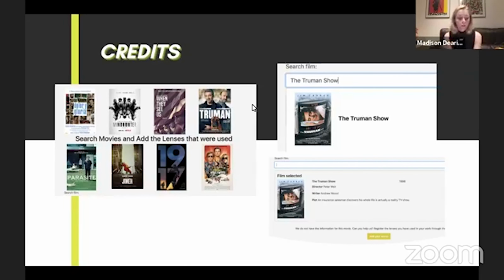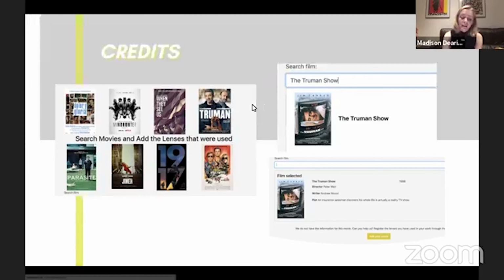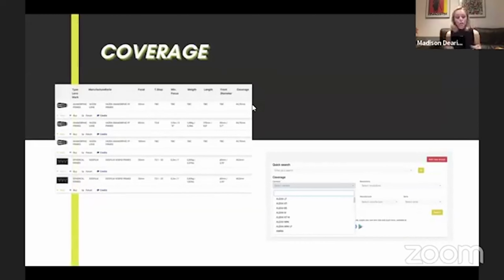More recently, we've added a camera coverage search option where you can choose the camera you'll be filming with and the sensor. The app will then let you know what lenses can be used with that sensor. So in our database of 3,300 lenses, 2,000 of them have been classified by coverage.